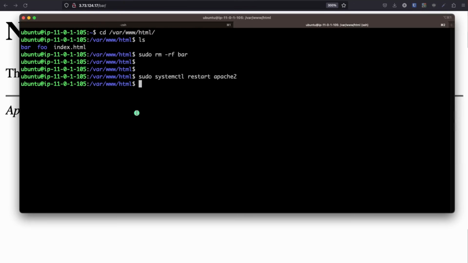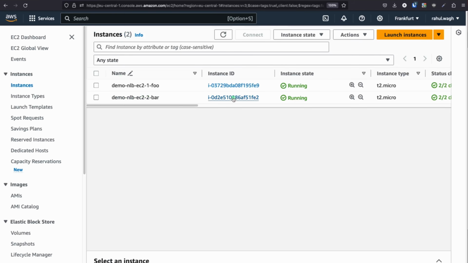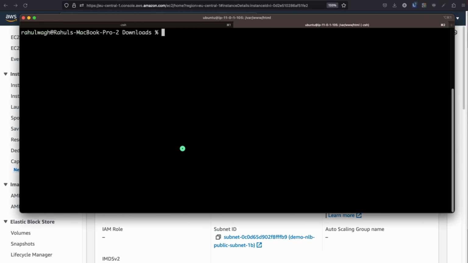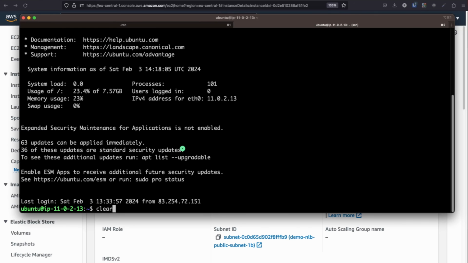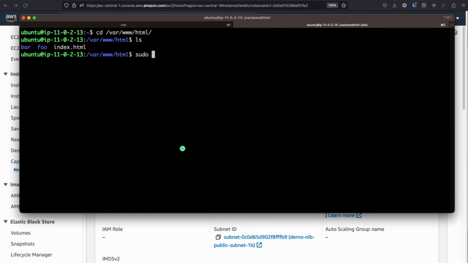Okay. And I'll exit it from here. Then again go back to the other instance, which is our bar instance. Click on it, copy the public IP address, go to terminal, clear the screen, and this is the SSH command. So I'm just going to change it to the IP address, clear it, and let's go to the directory. So change it to var www html. And here I'm just gonna delete the foo folder. So I'm just gonna use sudo rm -rf, and then here I'm just gonna delete foo.